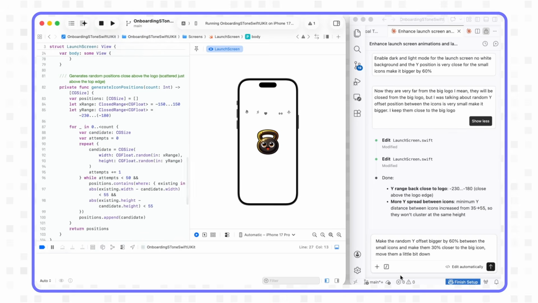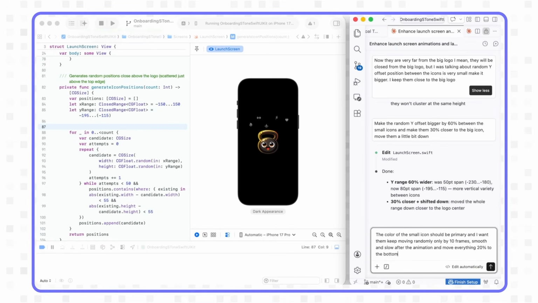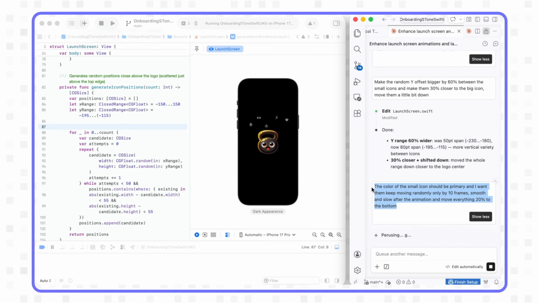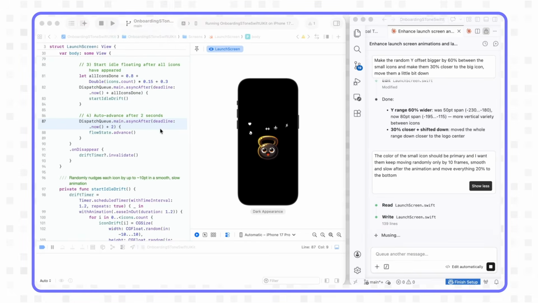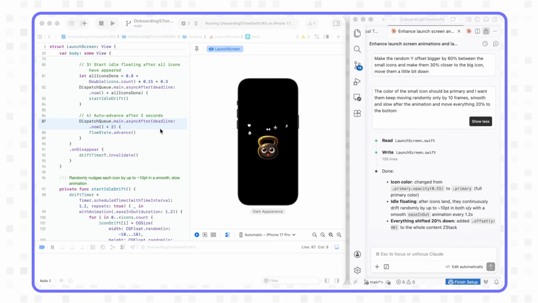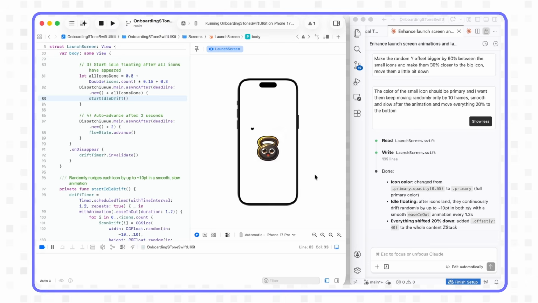Then they went too far again, so I brought them back closer and moved everything a little bit down. And the last thing, I changed the icon colors to primary and added a small, slow floating animation, so they keep moving just a little bit after they land, just to give it life. 7 prompts, that's what it took. And that's totally normal. You're not going to get it perfect the first time. But each prompt gets you closer, and now this launch screen looks really good. Let's move to the next screen.